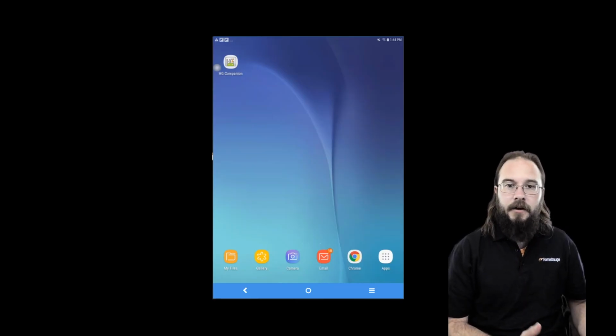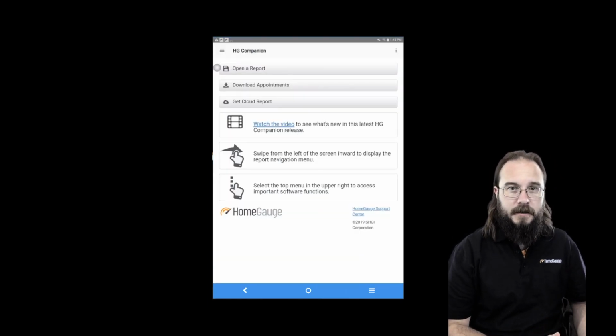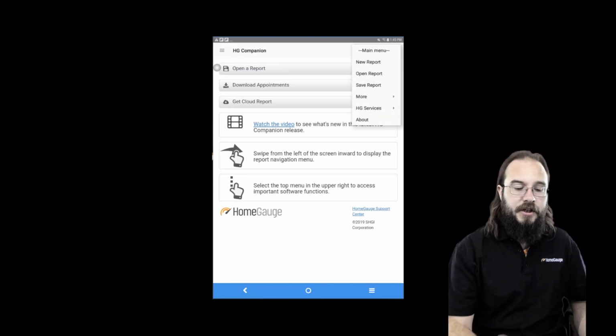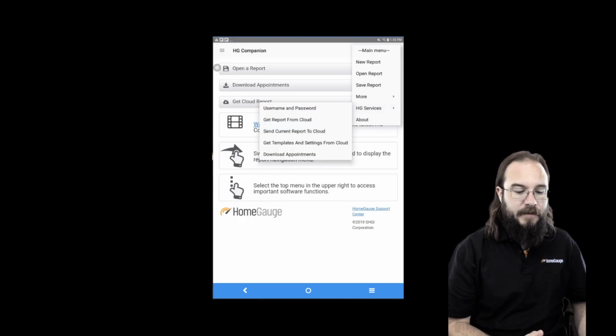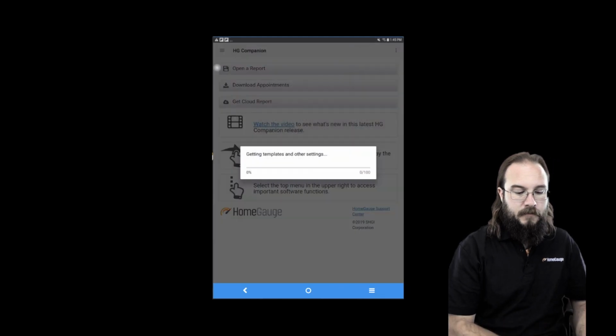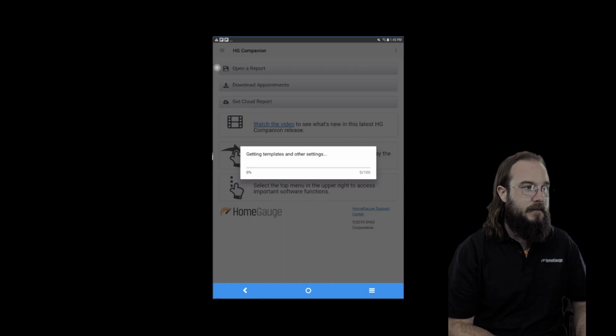Once we've sent our template and our forms to the cloud, we need to download them onto our Companion. Start by opening the HomeGauge Companion app on your mobile device. Select the three dots in the upper right-hand corner. Find the HG Services menu and select Get Templates and Settings from the cloud. Our template and our forms will now download to our Companion device.